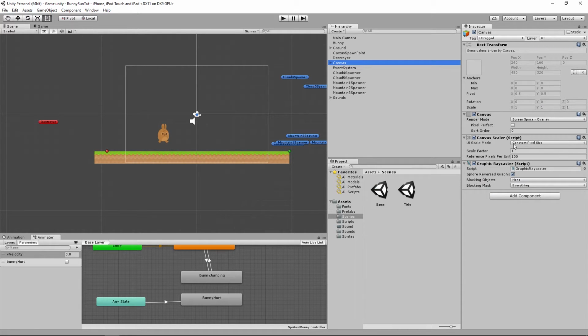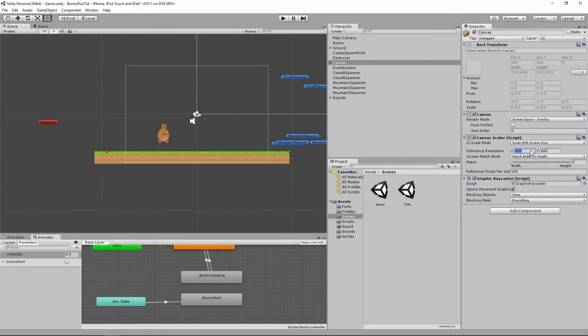We see we've currently got the canvas scaler set to a constant pixel size, and a lot like what we did with the title screen in previous videos, what we really want to do is say that this should actually scale with screen size, and we want to say that we originally targeted a screen size of 960 by 540, which is half of an HD resolution.